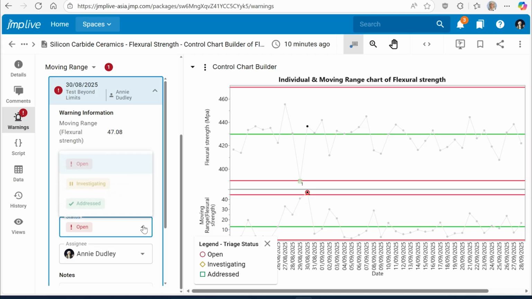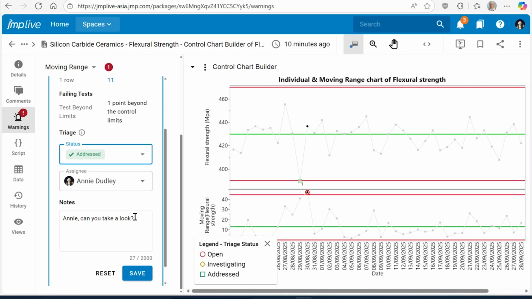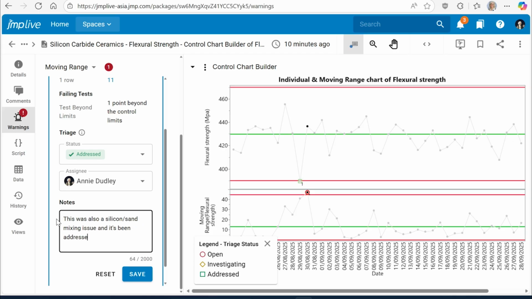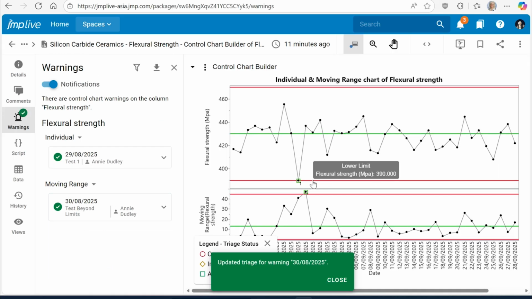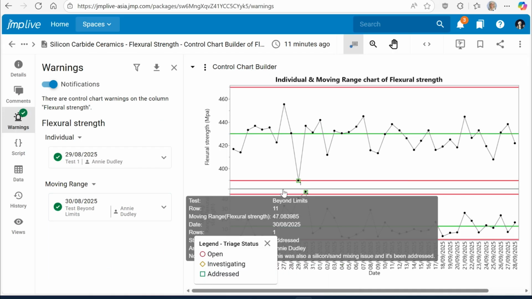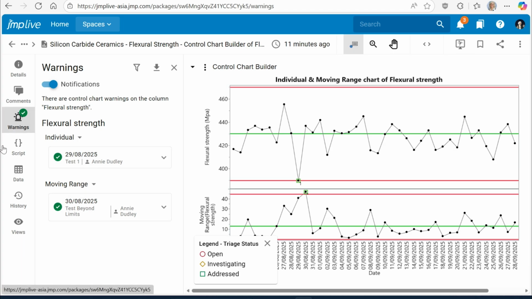So I will also change this one to addressed, and I'm going to put in a similar note that this was also a silicon sand mixing issue, and it's been addressed. Okay, now I click save, and voila, both of these are green, and now I don't have any red marks on my chart.